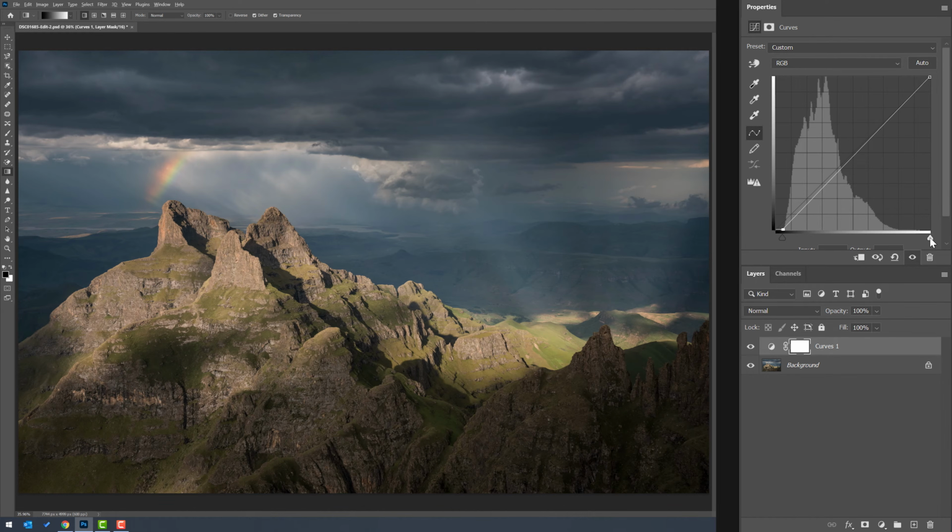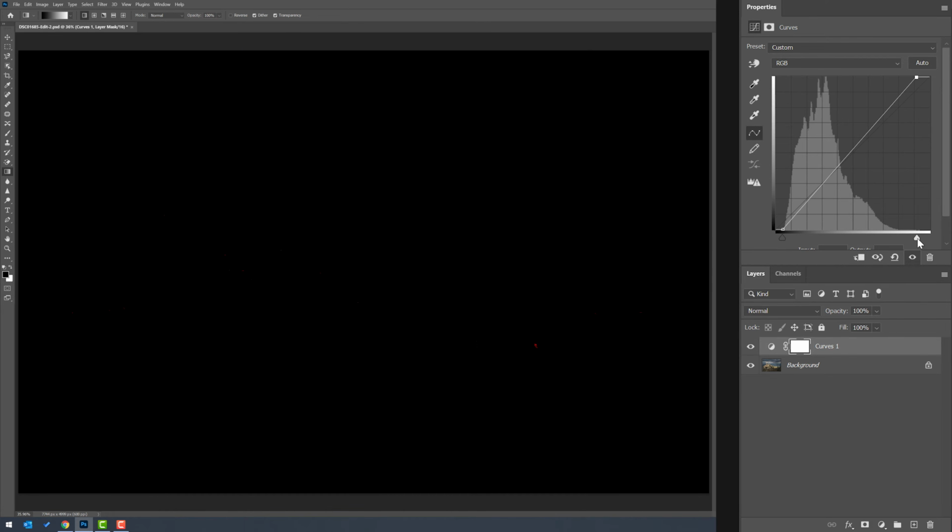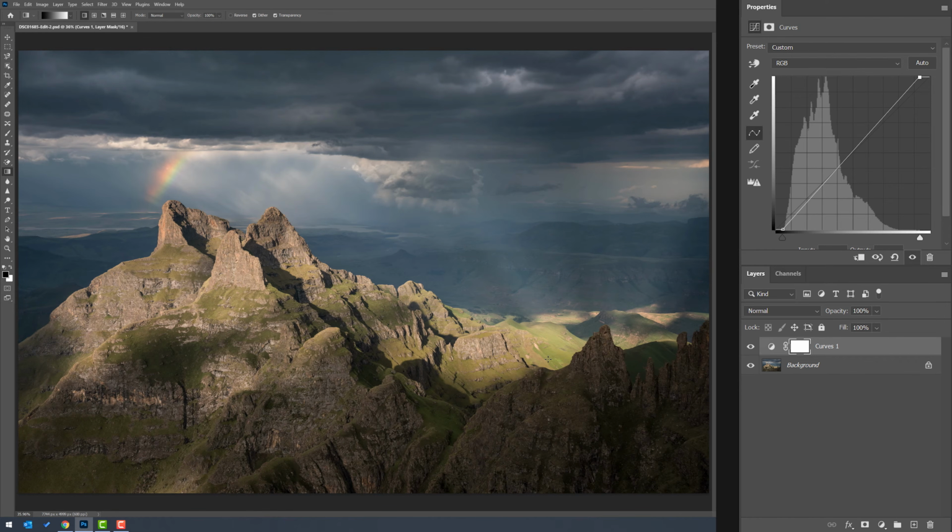And then we do the same with the white point, holding down Alt and dragging to the left until these red dots start to appear, and we can see a little clump appearing just here. So that's telling us that the red channel only is clipping and that there's detail in the other color channels. So we're going to allow that tiny bit of clipping to happen, and you can see that that's made a really nice change there to the contrast of the image.